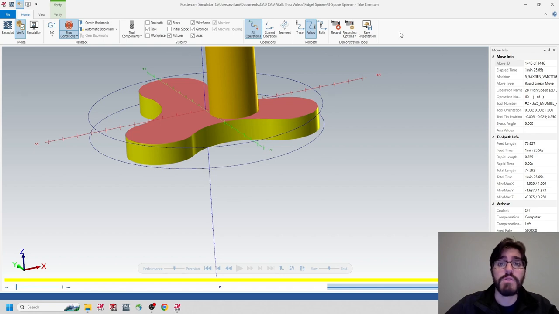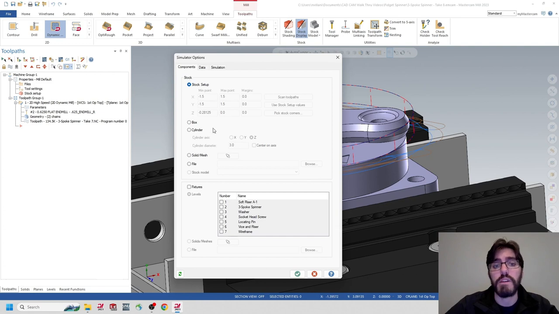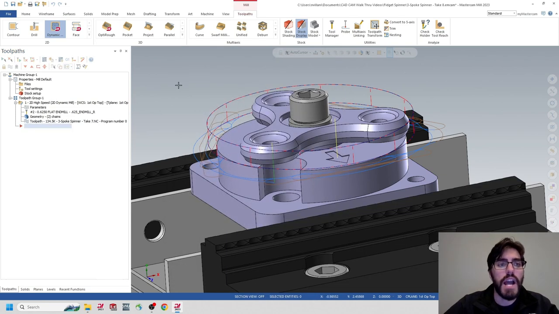So what I have to do is back out of this verify, close that window, and remember that icon that we were looking at, the simulator options earlier? Well, I couldn't access it because there weren't any toolpaths in the Operation Manager. Well, we just created a toolpath, so when I click on this, it should open up this window. So I'm going to turn on fixtures now. I just have to associate the levels that are linked to that fixture so Verify knows what it's pulling from. So I'm going to turn on our vice and riser as well as our soft riser, and I'll hit the green check mark. So now when I go back into Verify, I'll click on the Verify icon once again.